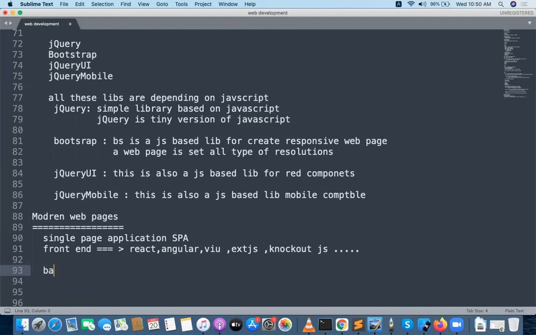And the backend is also supported. Backend is also available from JavaScript. Backend JavaScript is available now. Backend JavaScript people are mostly using Node.js and Express.js nowadays. With the Node.js, Express.js combination, people are communicating with the MongoDB database.